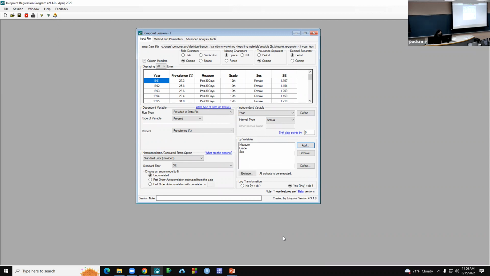Okay. Now here are two options you can choose. The first is just a linear model on the original scale. And then the second is the log linear model, a log transformation. We usually prefer the log linear model because that provides the annual percent change, which we are usually interested in looking at. Okay. All right. So that was the first input file tab here. Now go to the second tab.